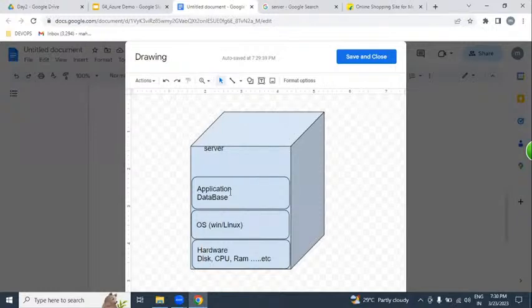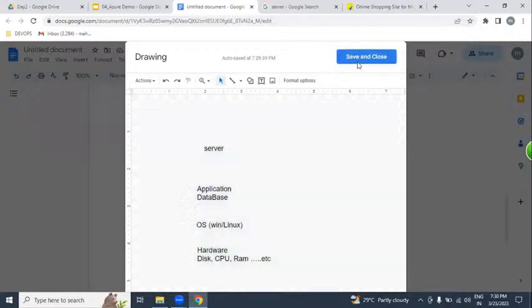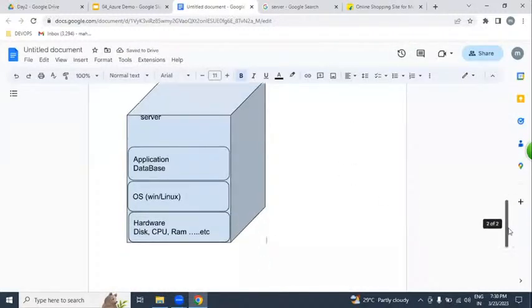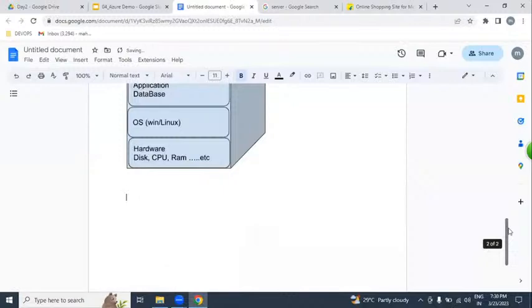But how many ways can we get the servers, guys, please? We can get the servers in 3 ways: from a physical environment, from a virtual environment, or from a cloud environment.